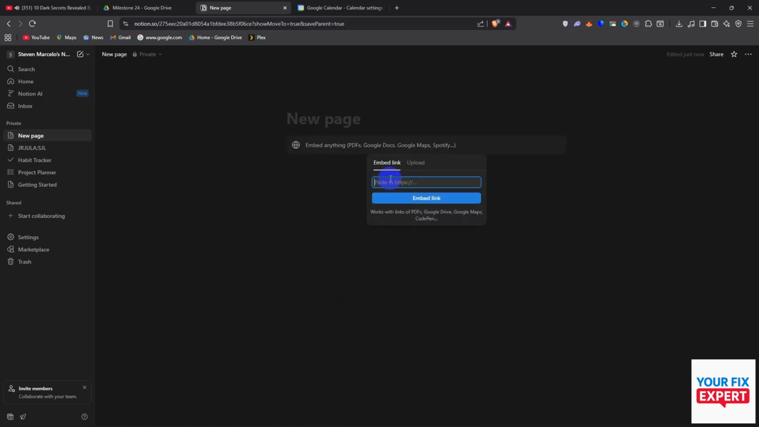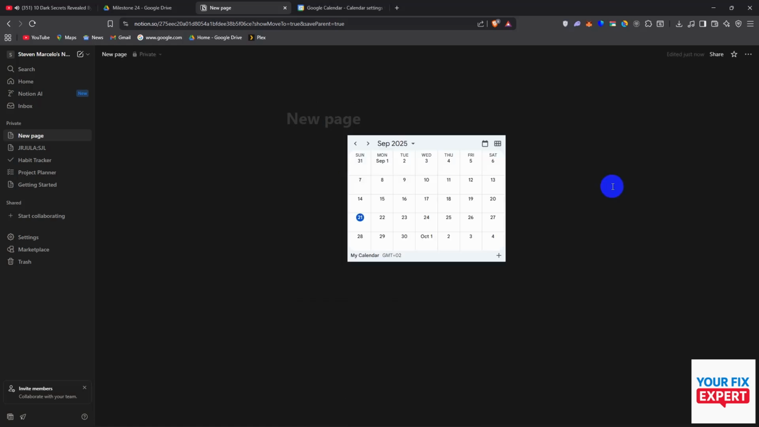Click on embeds and then paste that link. And click on embed link. And there you go. Your calendar is now in Notion. And that's all there is to it.